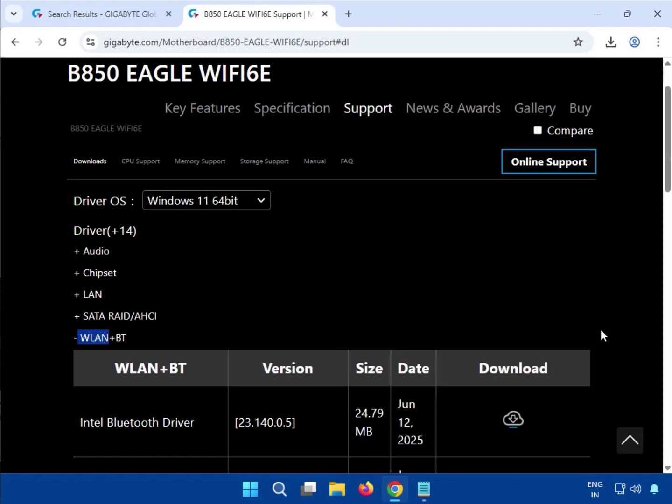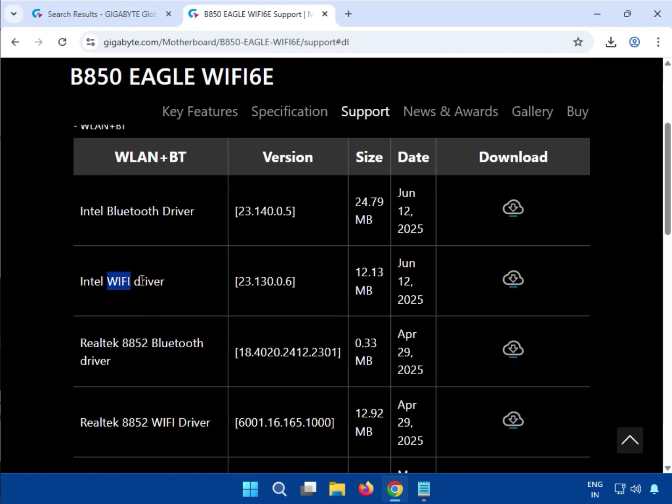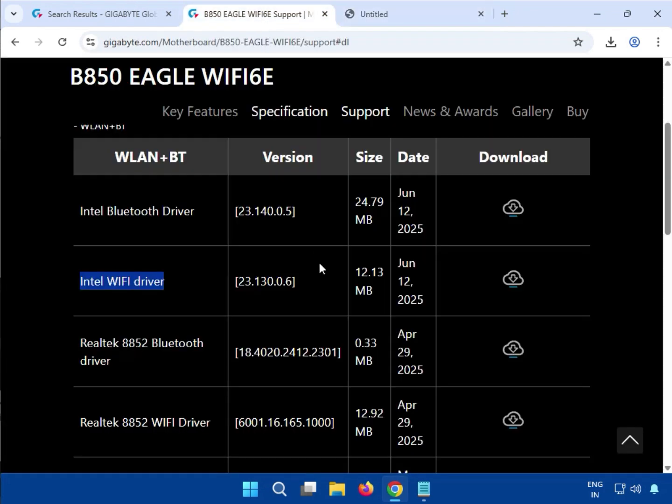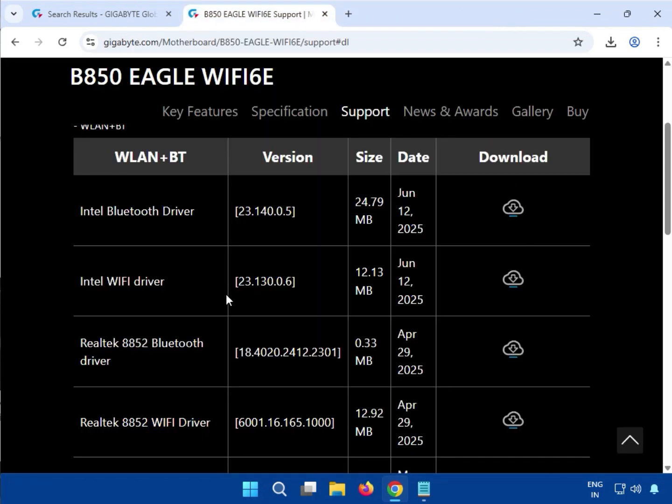WLAN means guys Wi-Fi driver. See Wi-Fi driver, Intel Wi-Fi driver. Okay, click to download. Otherwise download a different version. So Intel Wi-Fi driver. It will start automatically. So wait a few seconds. It depends on your internet.